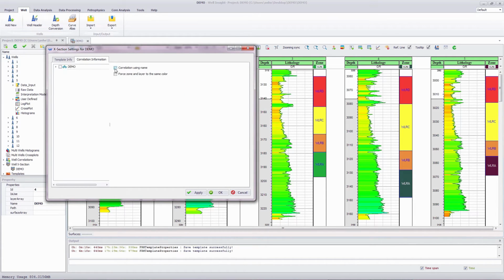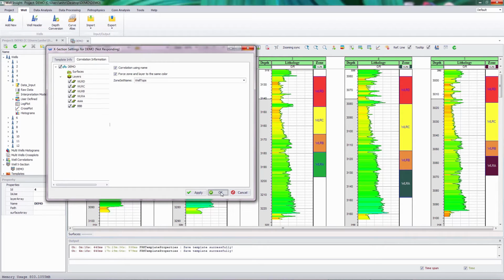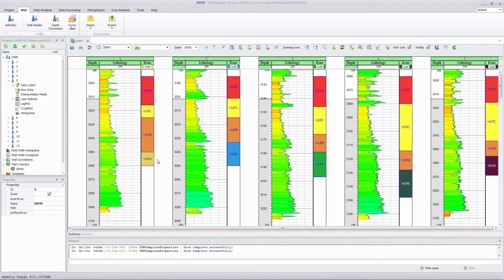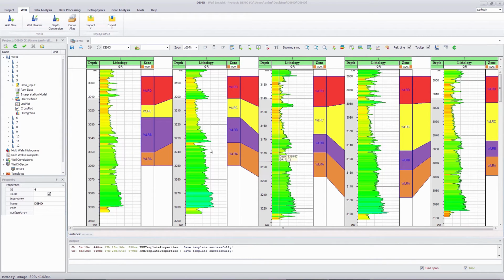Click on this option, correlation using zone name. Select your well tops and activate your layer. Now we have correlation by zones.